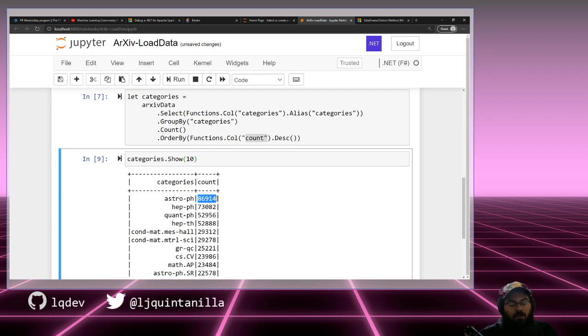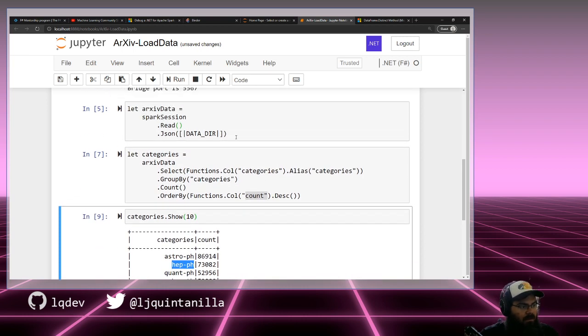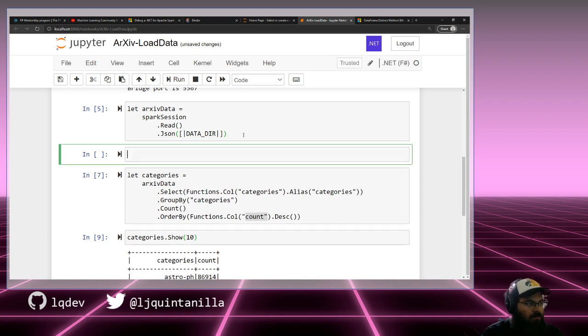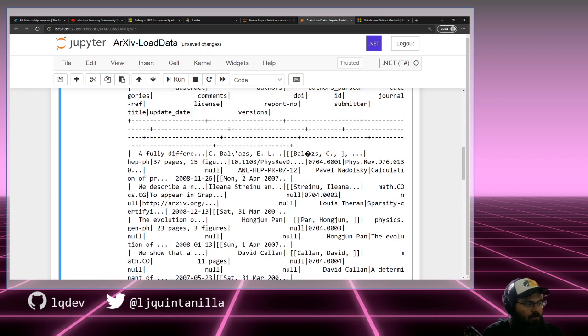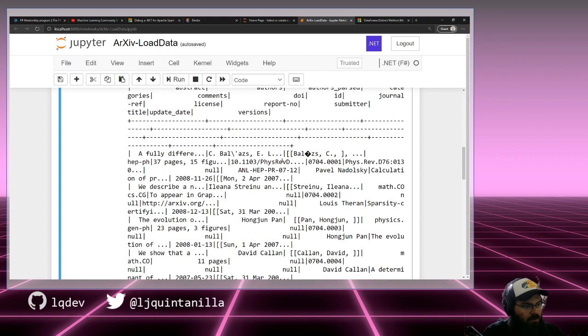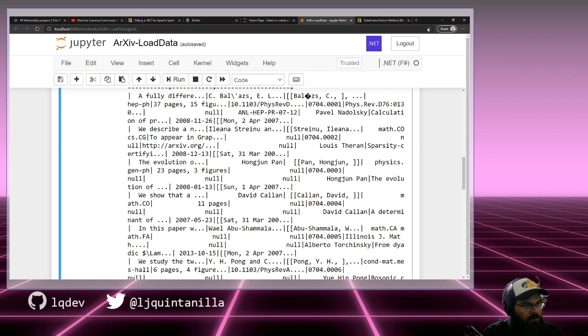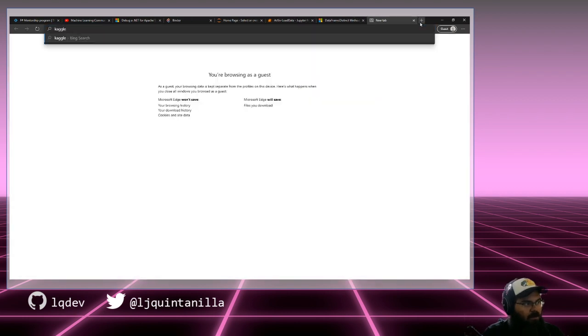Can we do better? Could we basically get this, and in addition to that, maybe get the year? So I think, JSON. So archive data. If I were to go archive data dot show 10. And this is a really bad thing, but where's comments, abstract, authors? I wonder if there's a date for publication, or a date of publication. It might be cleaner to see it here. Kaggle archive data set.